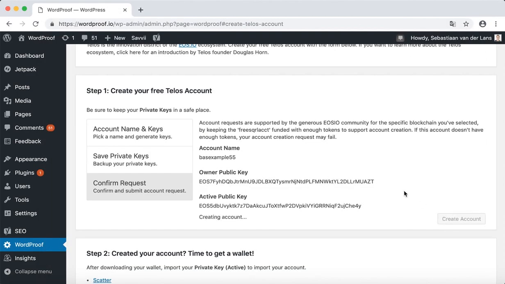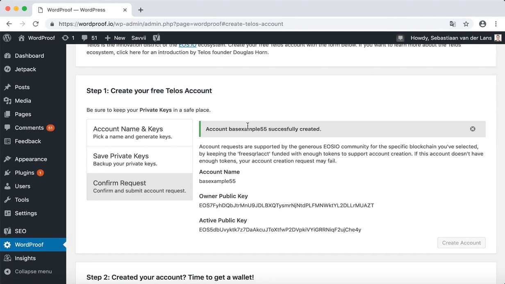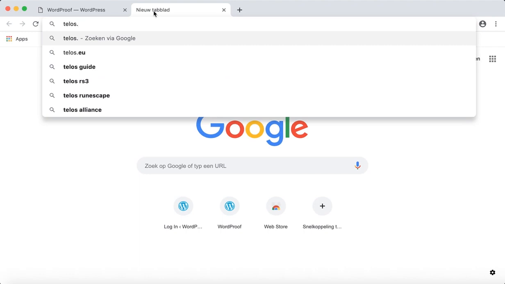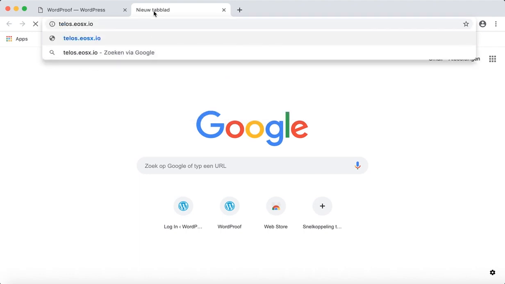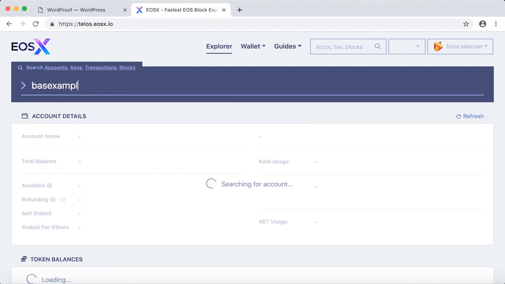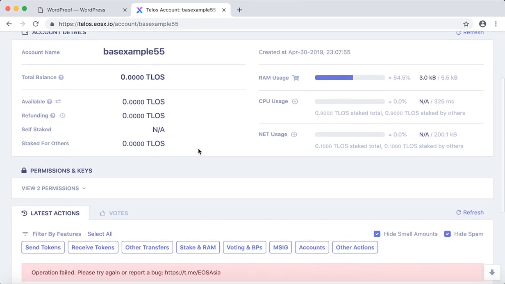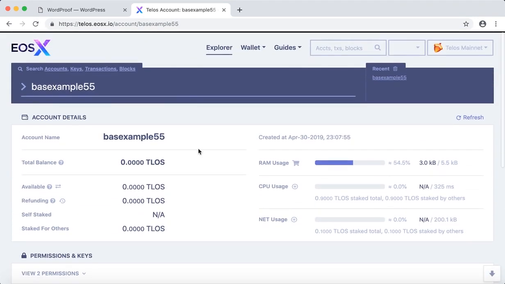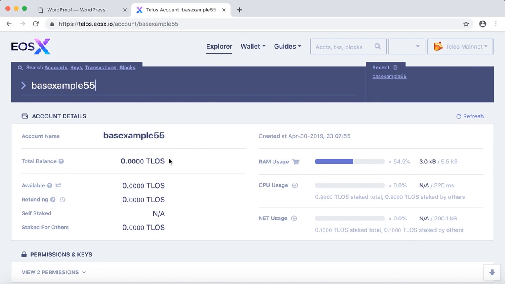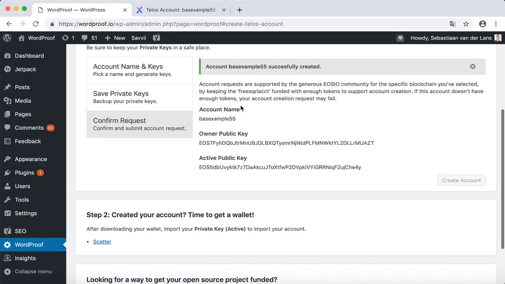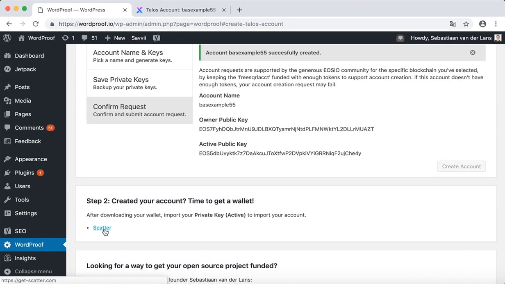From this moment, we've created our Telos account on the Telos blockchain. To show you this, let's search for my account. Here we see we have one Telos account. And with this account, we can timestamp our content on the blockchain. The next thing we need is a wallet, an EOS.io wallet. In this case we work with Scatter, as it works with both EOS and Telos.